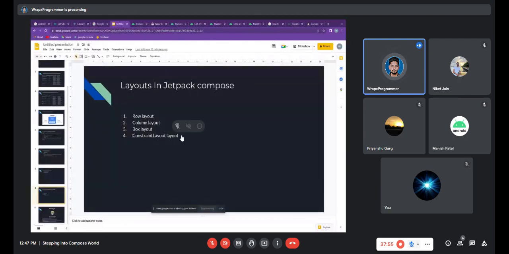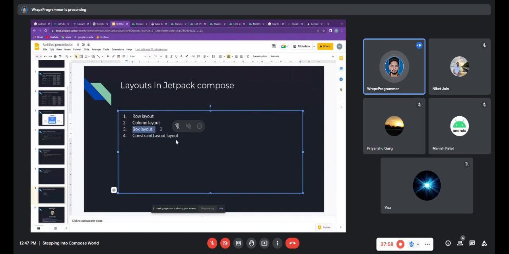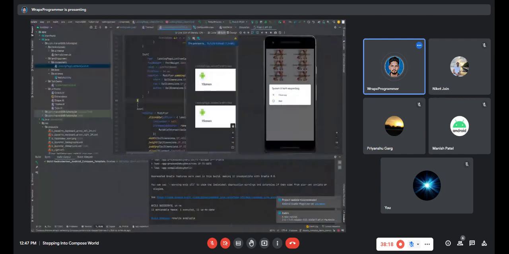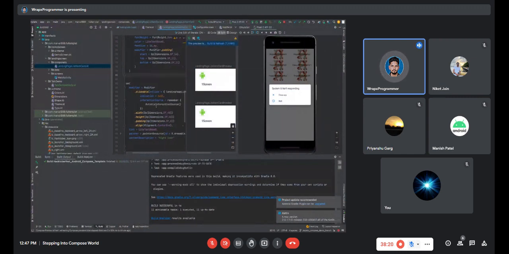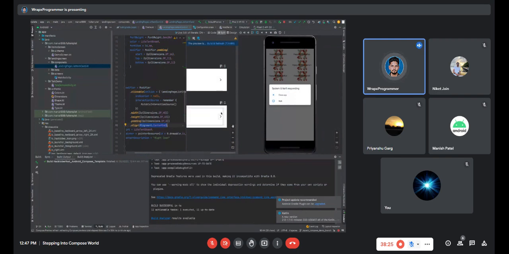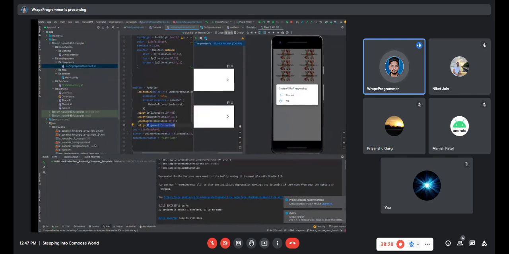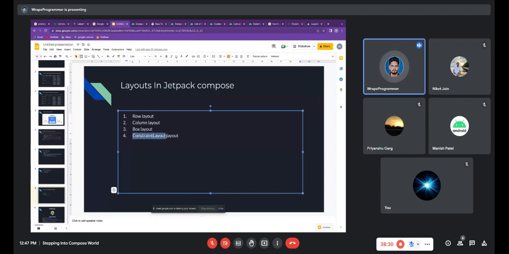Then let's go for the constraint layout. Box layout is the same as the frame layout you use in XML format. It starts from 0,0. You can provide alignments according to your requirement, like center, top, horizontal, many alignments. You provide alignments to your children, and they will be aligned accordingly. So that is aligned to the center.